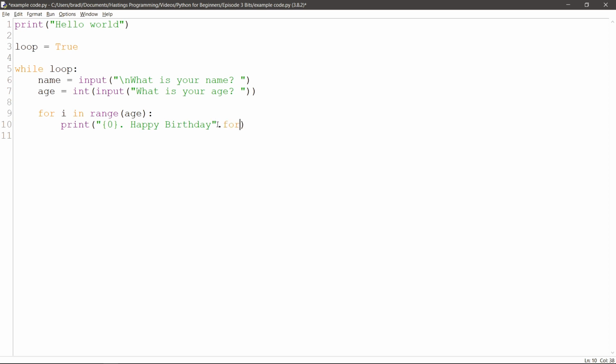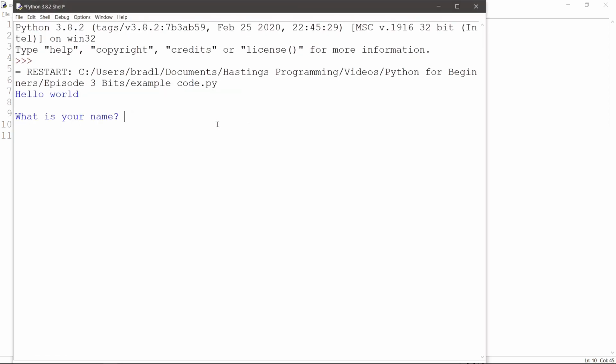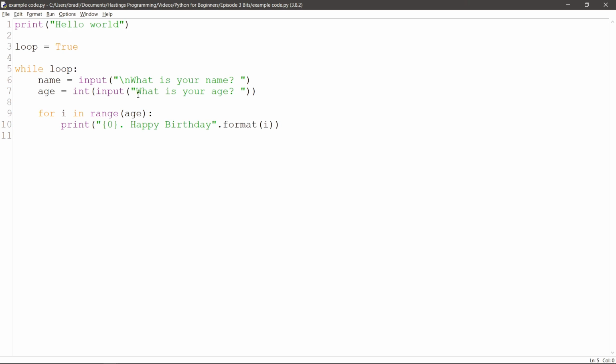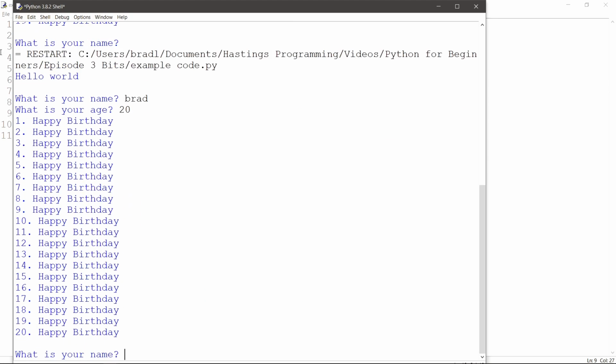Now you're going to see something and think, this doesn't seem right, or this is going to be annoying. So, what is your name? Brad. I'm 2. It says happy birthday twice. You see, it starts at 0. That's because, like with lists, everything starts at 0. So if you wanted to, you could start at 1 and end at age plus 1. It works. It's a hot fix, but it isn't ideal.